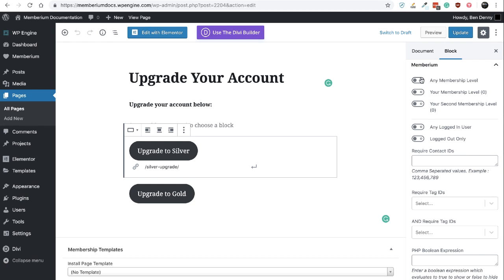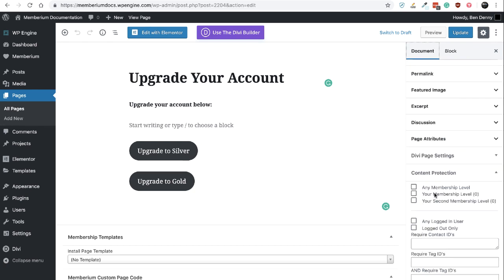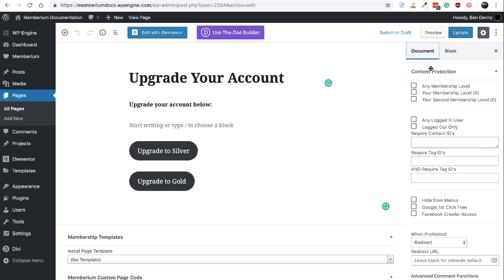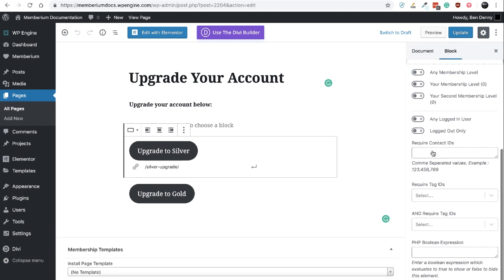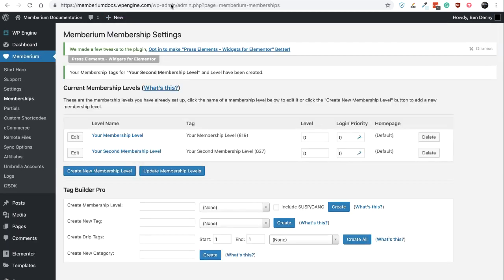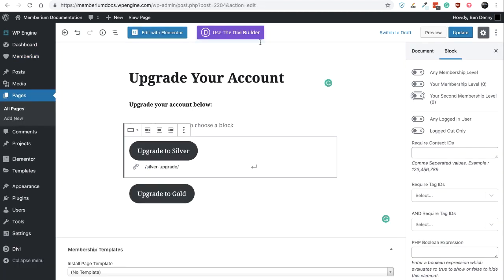And so now, as you can see, we have a slightly different looking set of options than the document protections that we have over here in the content protection box. Now, what we have here is various options to protect our content. So we have any membership level. That'll just allow anybody with any membership level on my site to see these. And again, if we come over to Memberium and then memberships, you'll see that I have two membership levels right here on my site, your membership level and your second membership level. You could just substitute these names for whatever you have on your site.